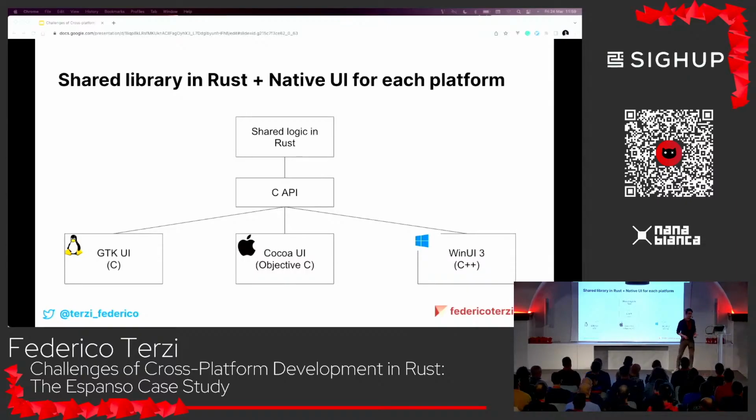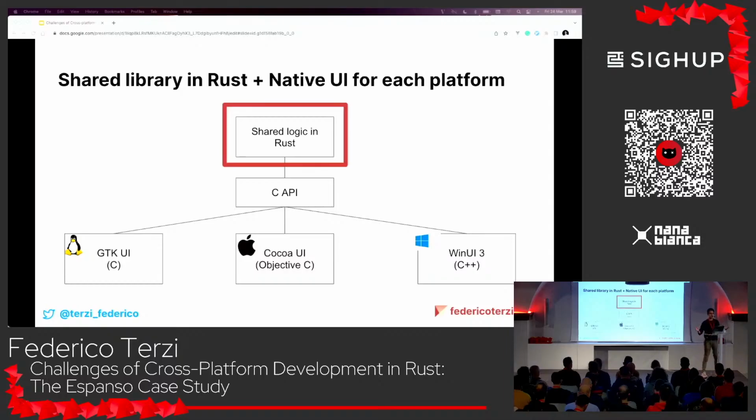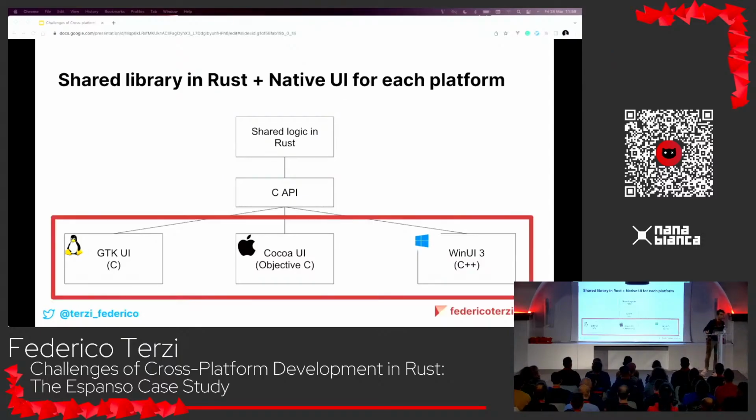In a nutshell, you implement all the functionality you need for your app in Rust, and then you expose it as a shared module. Then, for each platform, you're going to implement a UI using the platform-specific APIs. The UI will then rely on the shared library to provide the functionality.